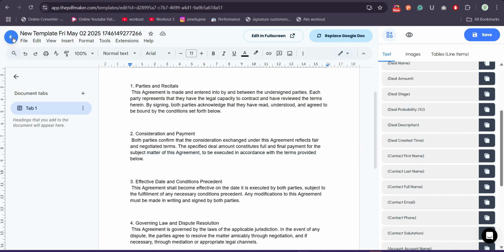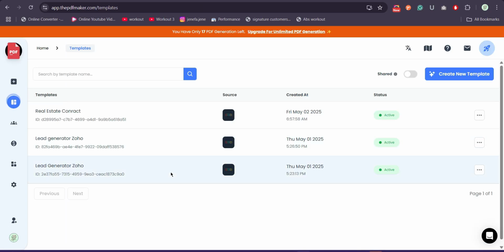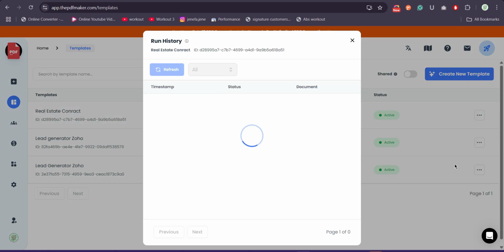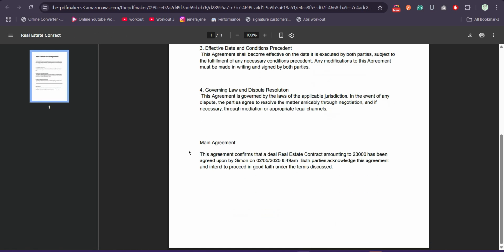Just go back to PDF. Under the template section, this is the template that we just created, and when I click onto the actions button, I'll have this option called run history, and when I click onto that, I'll be able to see all the PDFs that were generated for this particular contract. So when I click on download, I'll be able to see the PDF that was generated. So this is how you can automatically create and generate PDFs from your Zoho CRM's data.